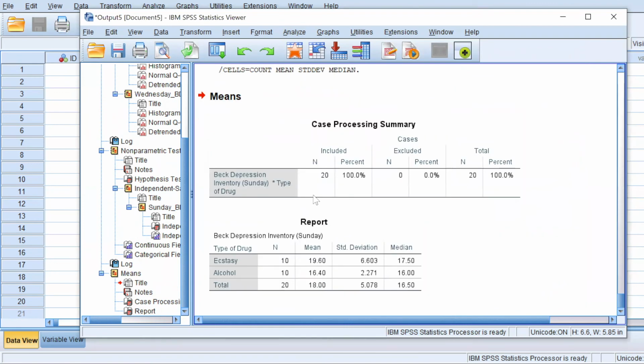Case processing summary tells us it's used the whole sample. And under report, we can see that the mean score is 19.6 for ecstasy and 16.4 for alcohol. And because this is a non-parametric test, we're actually interested in reporting the median score. So the median score is 17.5 for ecstasy and 16 for alcohol on the Beck Depression Inventory score. To report your findings, you'll need to draw information from this table, as well as from the test summary or the hypothesis test summary table.